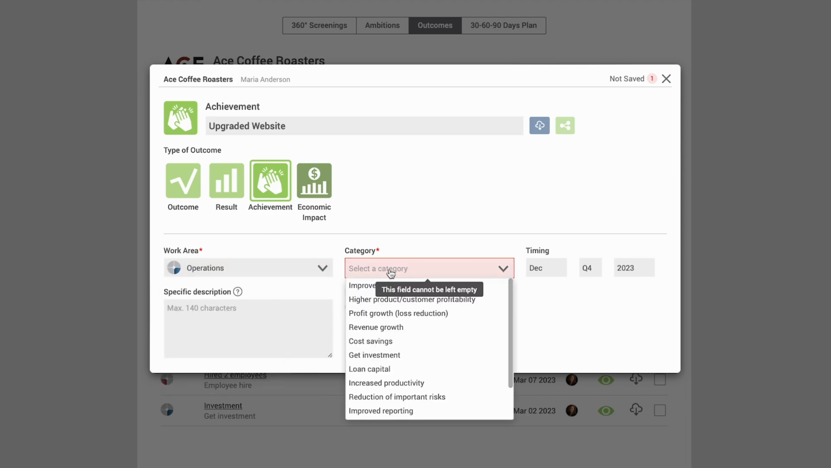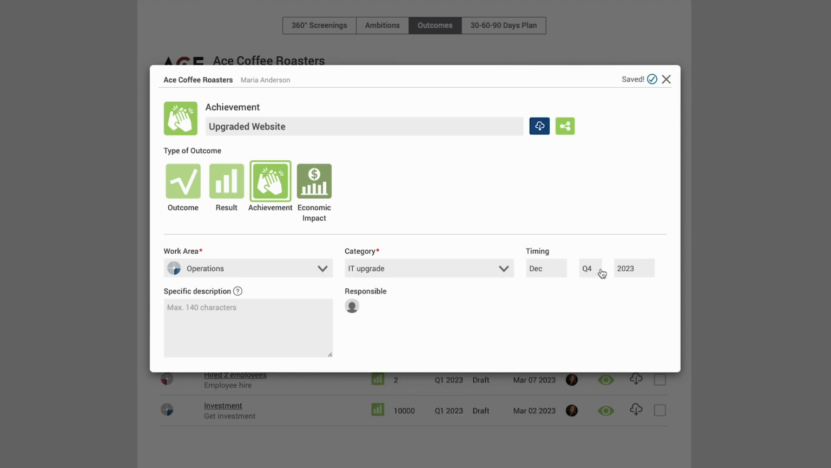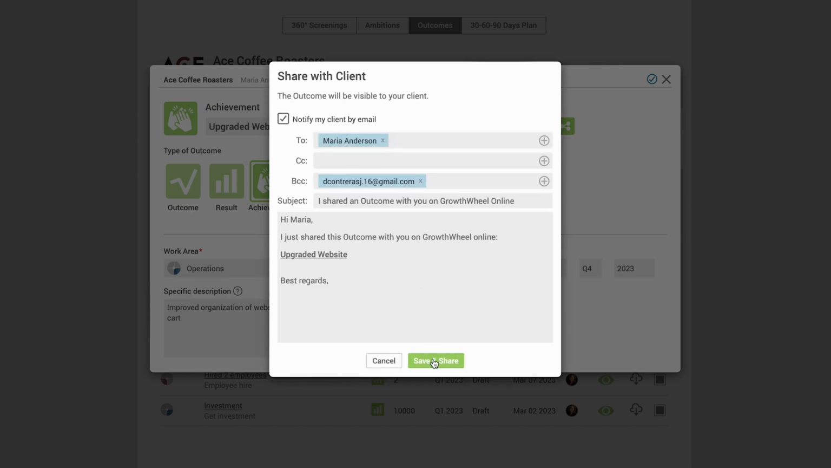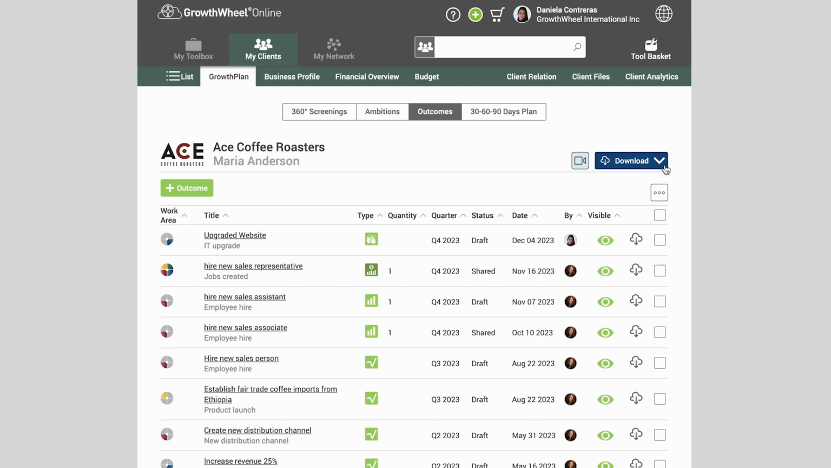Now let's select a work area and a category related to the outcome. Under Timing, add the month, quarter, and year when it was achieved. You can also add an additional description for the outcome. Click the green button with the 3 white dots. Save and share your outcome with the client. Outcomes auto-save, so just click the X at the top right to leave the outcome.